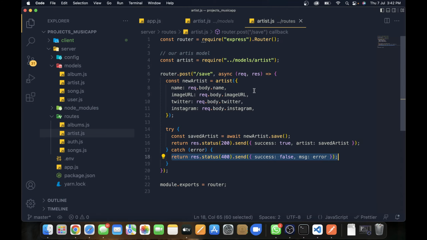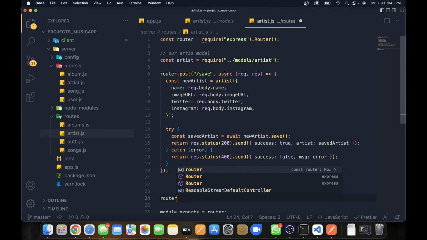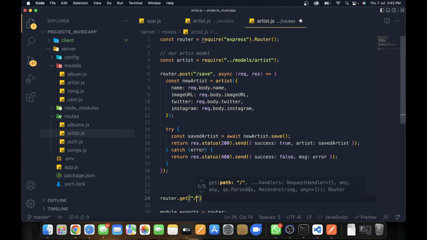So we created the artist save request. Now what we have to do is create a request to get a single artist's information. So now we are going to write a get request to collect the single artist information. I'm going to write router.get, anything which is coming through slash, let's say, get one. How are you going to fetch that information?